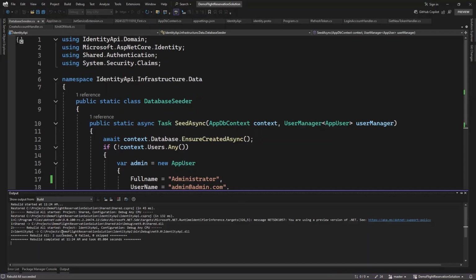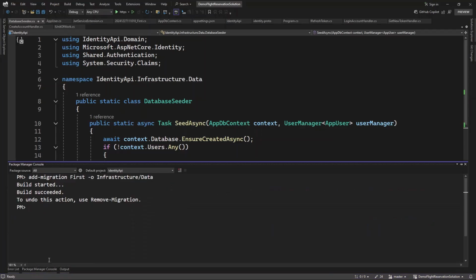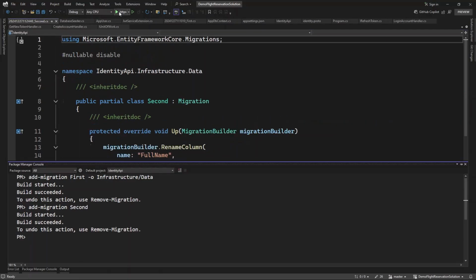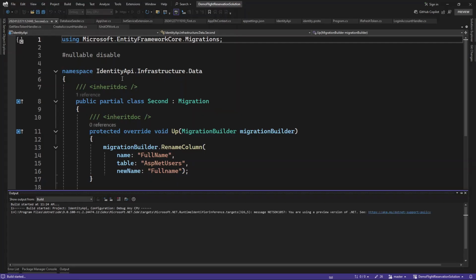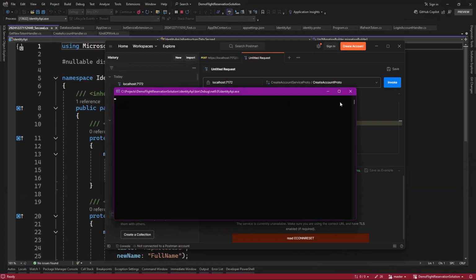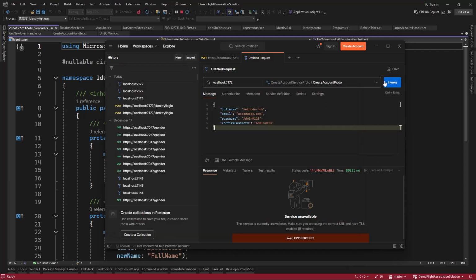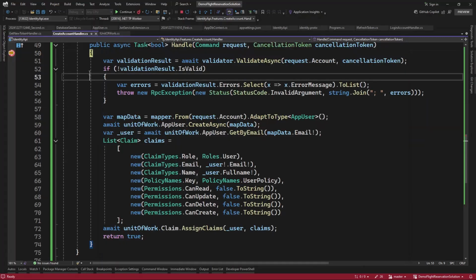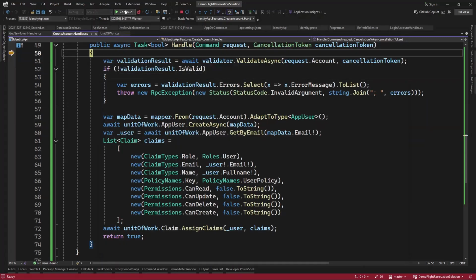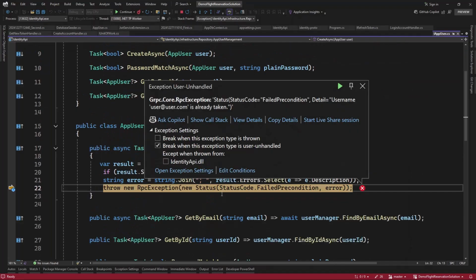We need to update the database. So add migration. We need to specify the path again. That's going to be second. Now let's run this. Okay, so now let's send and check it out. Okay, so this is also click. Now you want to continue on. Now let's see. All right, so we are still having an issue.